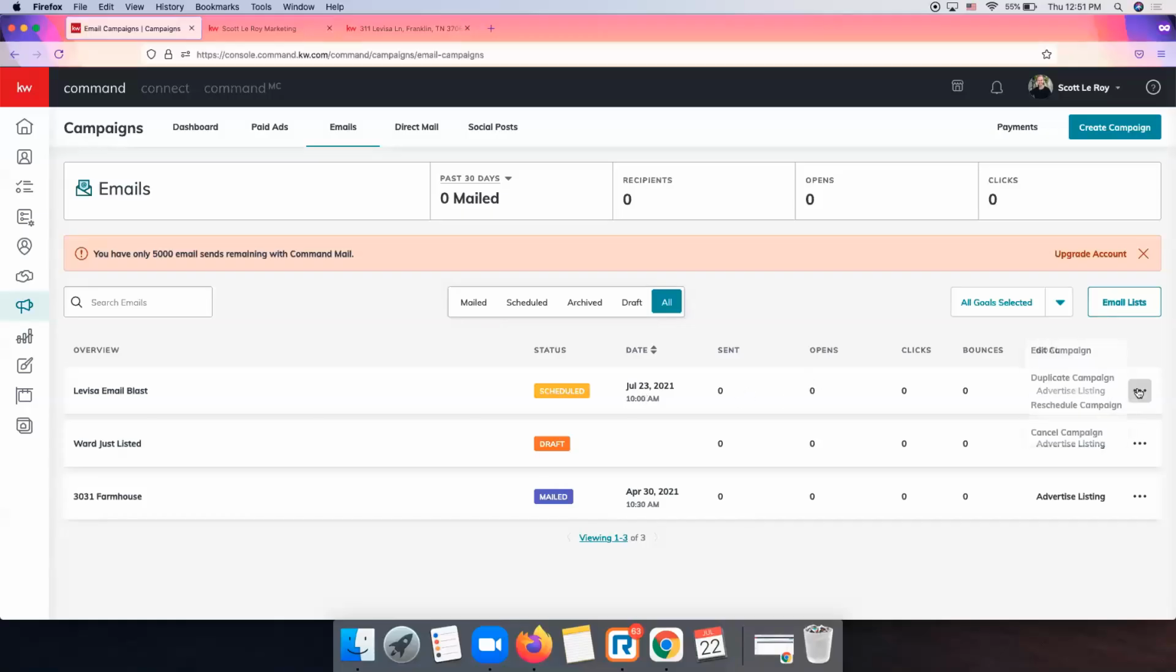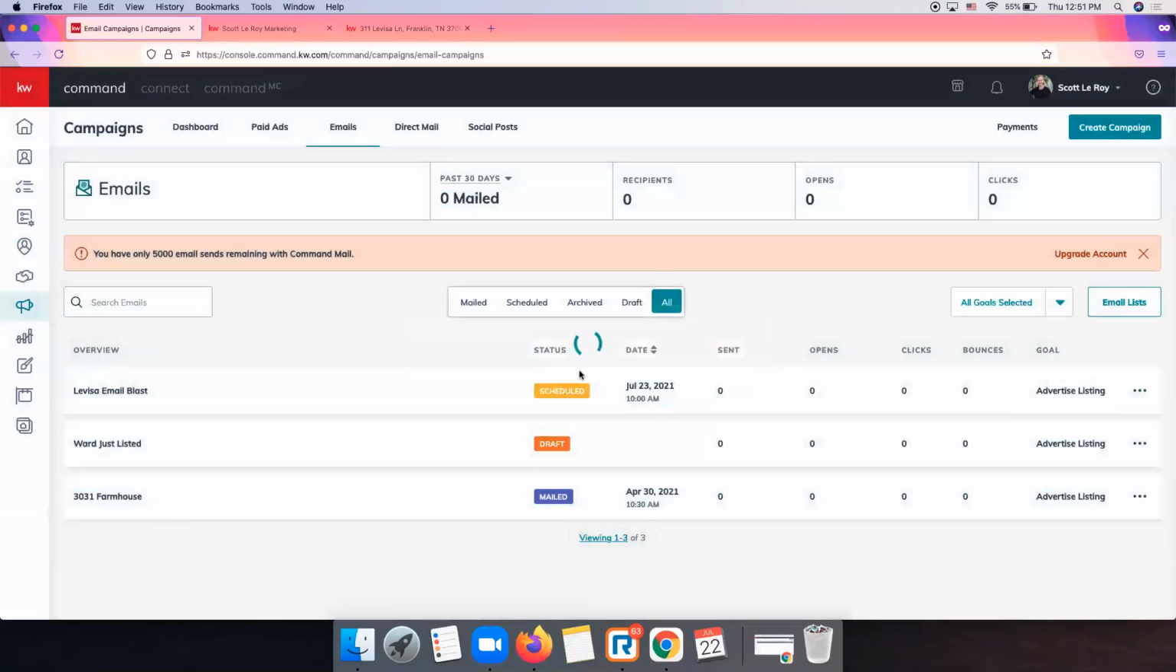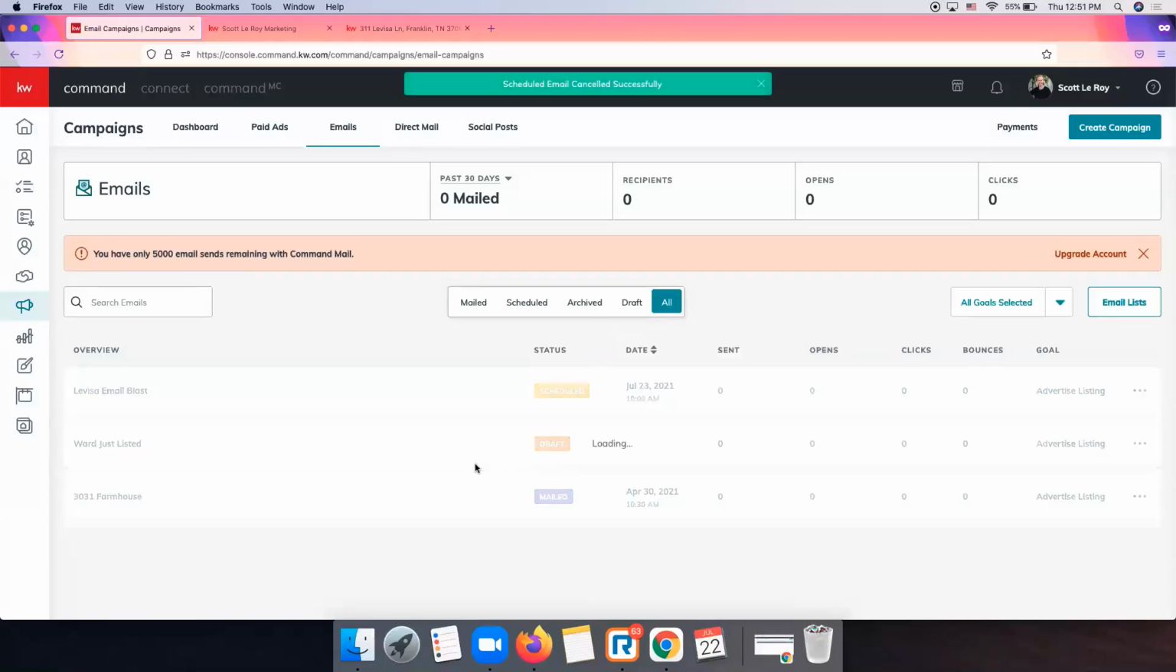Before this goes out, you can click on this button here to edit. So you can make changes. You can also choose to duplicate the campaign, reschedule, or cancel. Once this goes out, again, you'll be able to see these stats here for open, click, and bounce. I'm going to go ahead and click Cancel Campaign and remove that. So that's how you can create an email blast through Command. There's lots of great templates that you can utilize there.